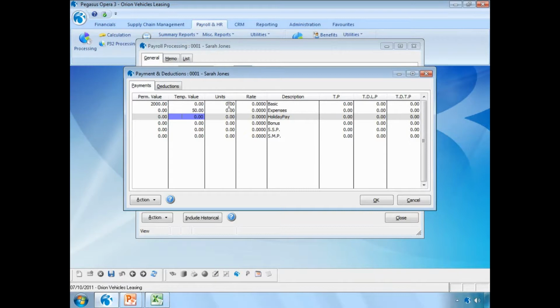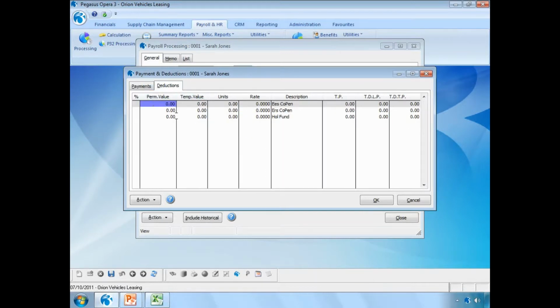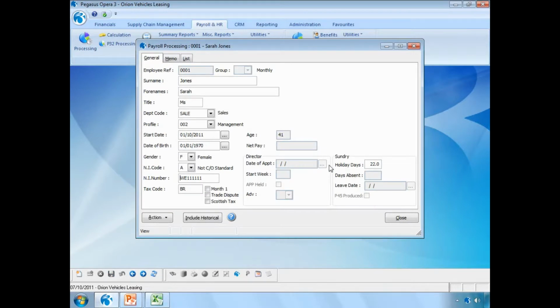I could also set up units and rates. So if this person was hourly paid, I could put the rate per hour, and I could put the normal units, might be 37.5 hours a week at £10 an hour, in which case I can put these into the units and the rates box. If I look at the deduction side, then I can see the standard sort of deductions that will be taken from this particular employee. I'm going to say OK to that. I now have the employee set up within the system.